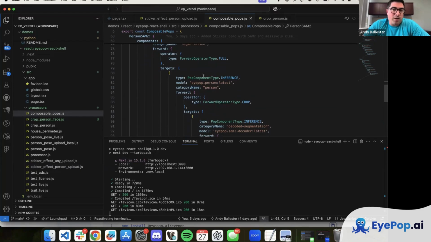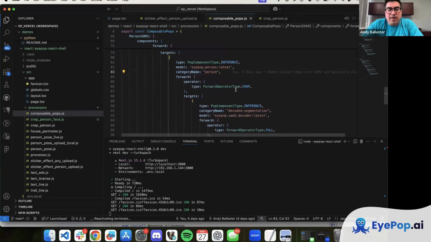This should look somewhat familiar because that's what we were doing on the other side. We're using eyepop.person.latest, or colon latest. This is great, especially for my models. I may want to pin a specific version of a model in my code, or I may want to say always give me the latest, so that when I deploy a new model, it automatically gets picked up by my integration with my code. Up to you about version control and how you handle that at your company. But those are two different ways to think about that.